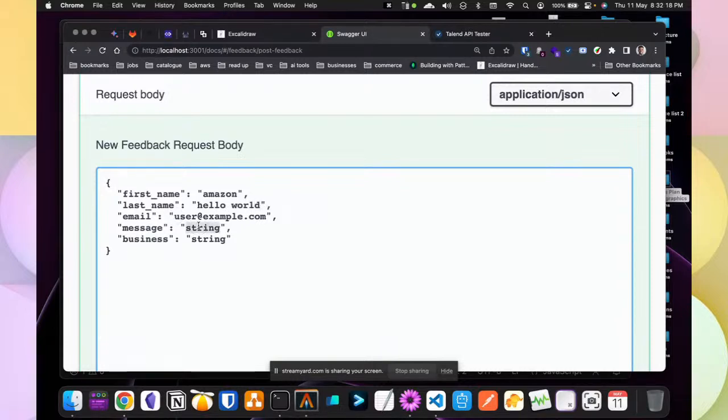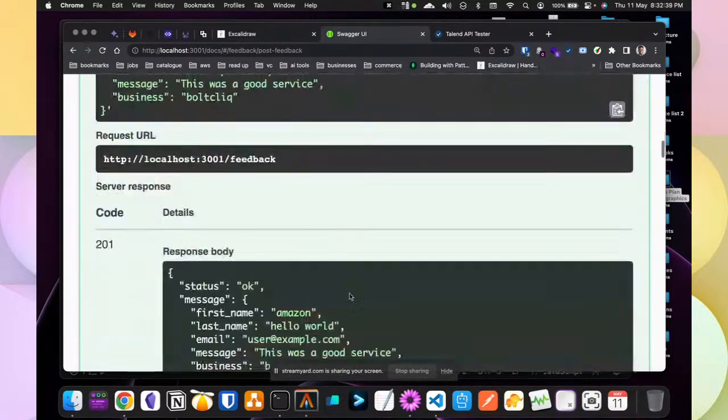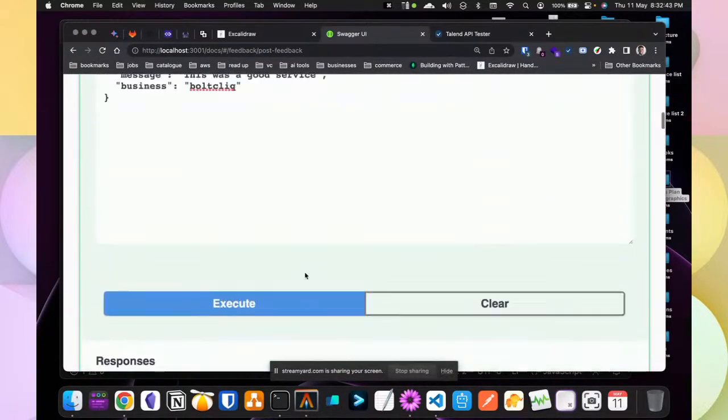Email, let's leave the email. Message should be: this was a good service. And string for the business. Let's just say top. Let's also use both clicks since we're basically trying to do some sorting, for the same record. So I'm going to execute that, and I think that was successful. So we have that record created now.